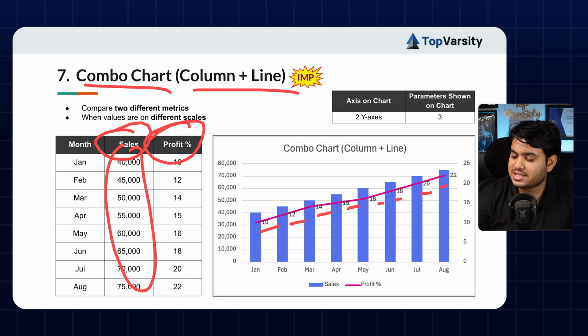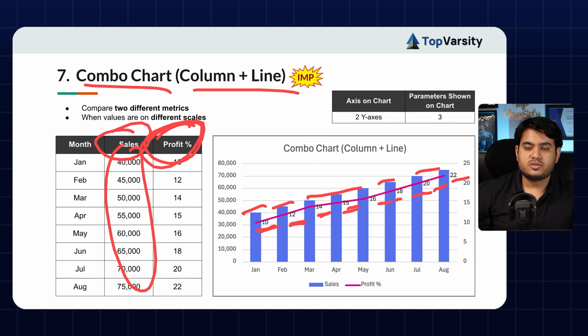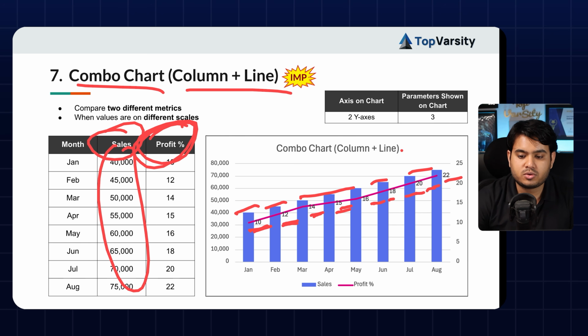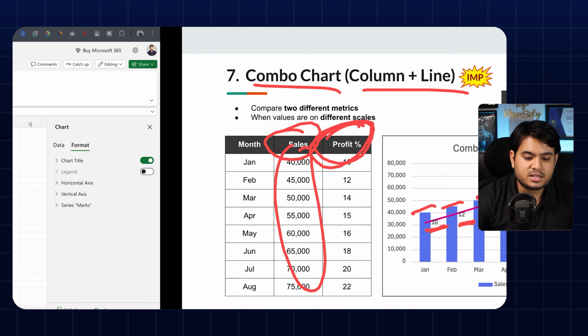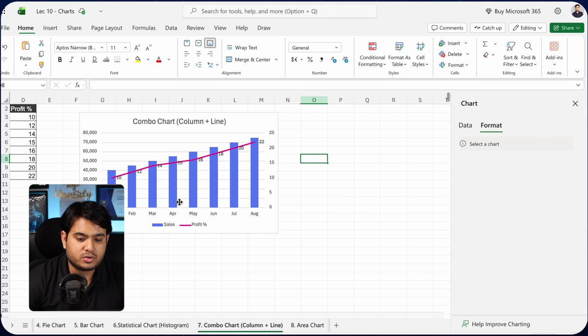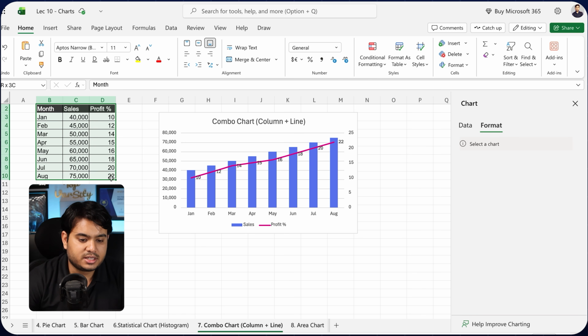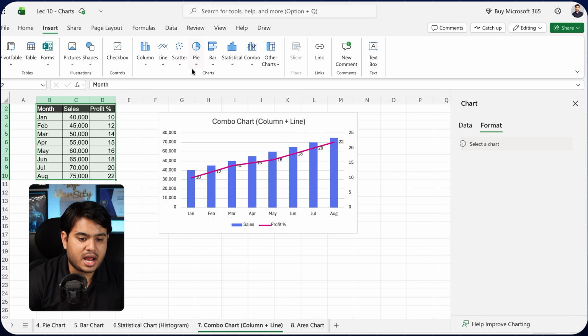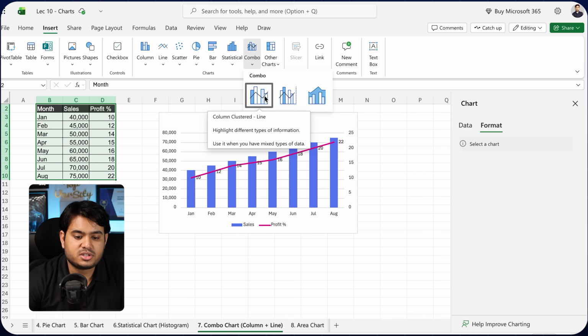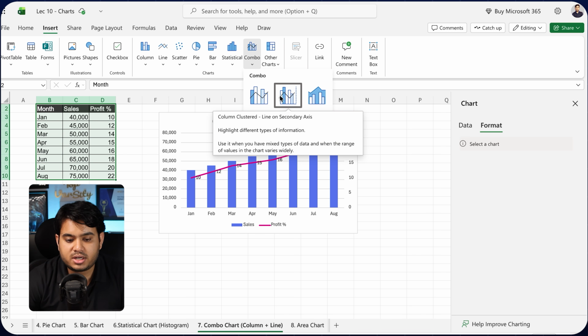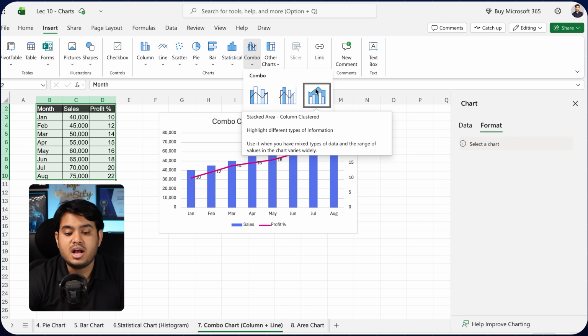So this is your sales value, which is 40,000, 50,000, and your profit percentage is 10, 12, 14, 15, 16, 18, 20, 22. Okay, so if you want to show this, you need to go to your chart sheet, go to your values, select them, go to Insert, and go to your combo chart. In combo chart, again 3 things are there. First is the clustered combo chart, second is the clustered line secondary axis, and third one is the column clustered.